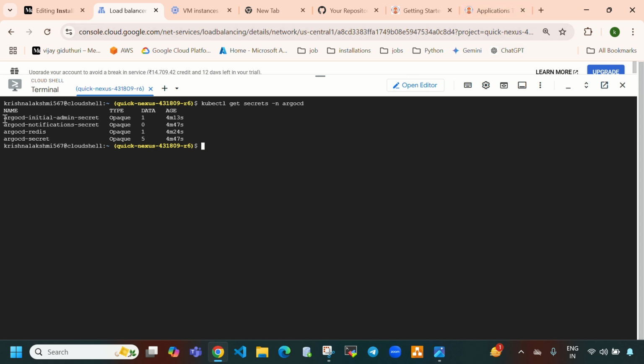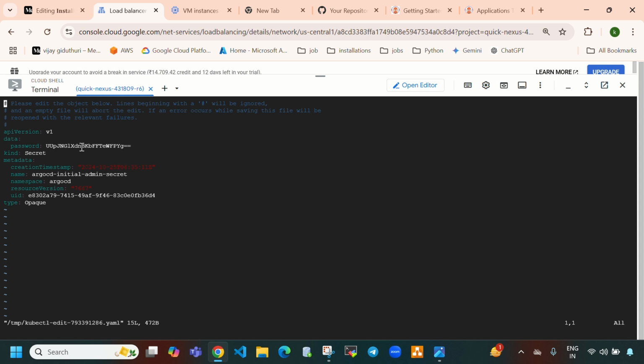So now let's copy this entire one and run kubectl edit secret, and here we need to give the name of the secret, with -n argocd. So here you can see this is the password. Currently it is in an encrypted state, so we need to decode this. To do that, you need to copy this and let's come back.